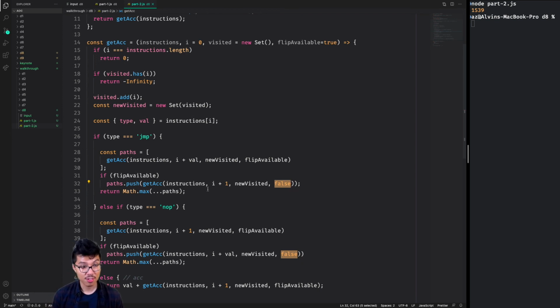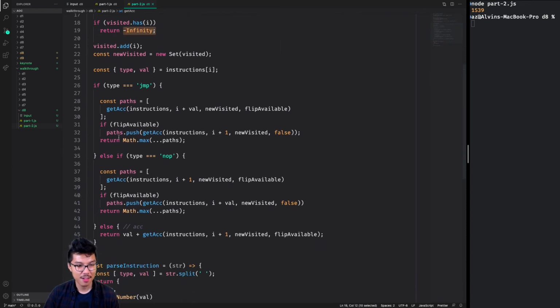I'm going to push both of those number results that I get back from my recursive calls into paths. That way when I take the math.max, any paths that did not work out, that is any negative infinities, are effectively ignored, right? Any valid number of accumulator would definitely be greater than negative infinity. And I just have the inverse logic for this no-op conditional.